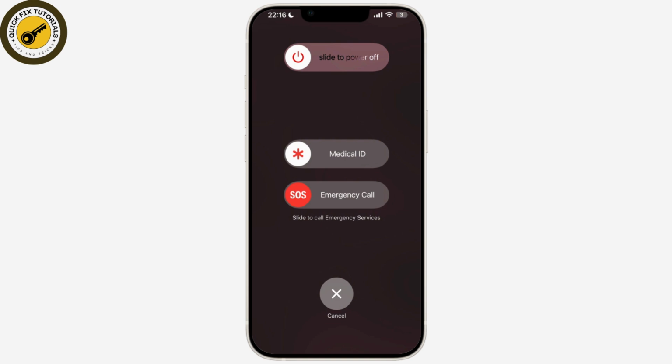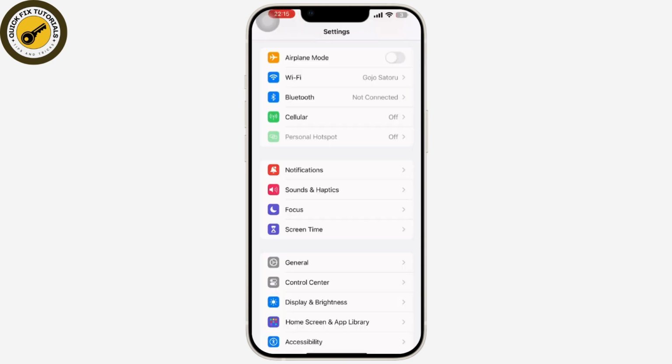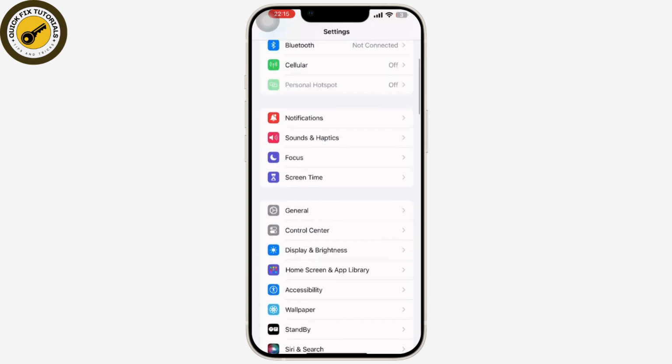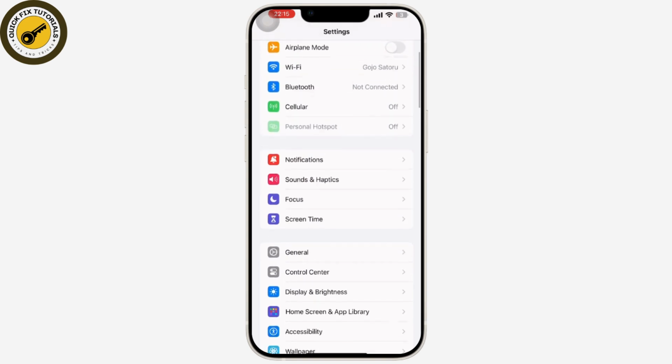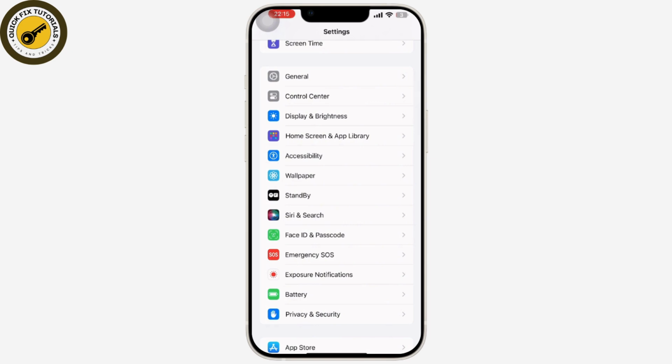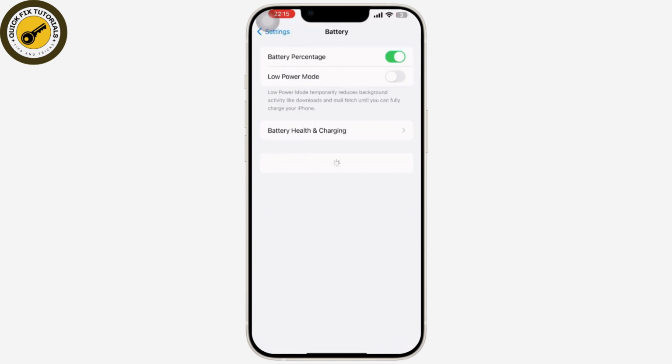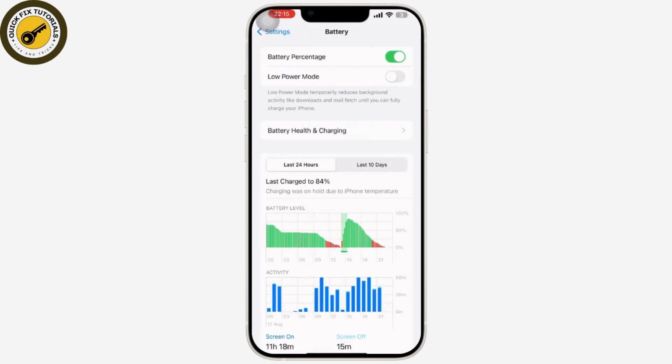So after you restart your phone, all you have to do is go to the Settings app on your mobile device, scroll down and tap on the Battery option available there. Inside Battery, make sure that Low Power Mode is toggled off. If it is toggled on, then make sure that it is toggled off.